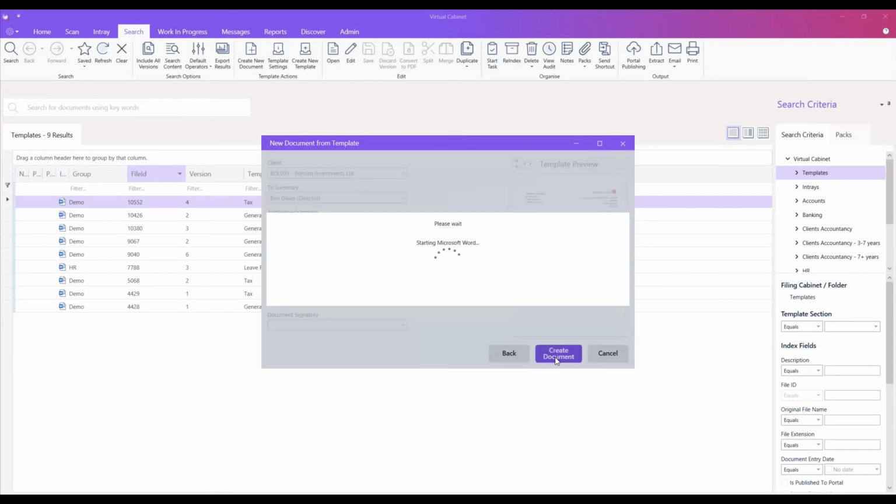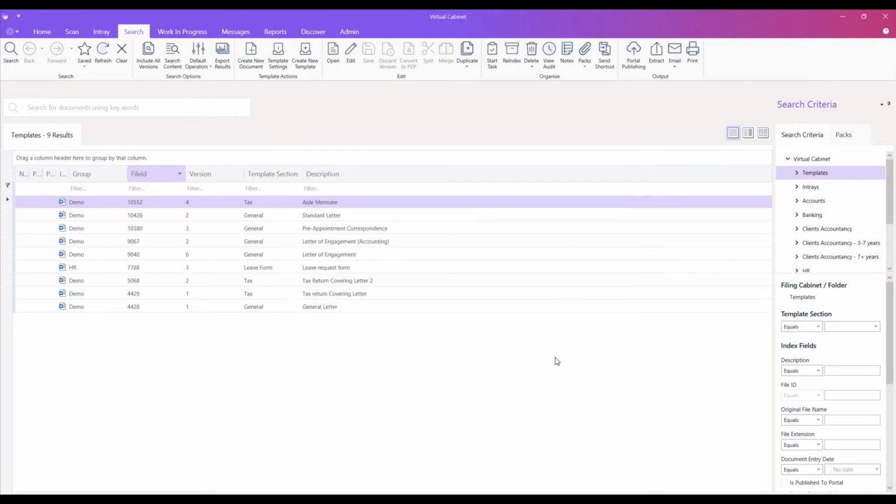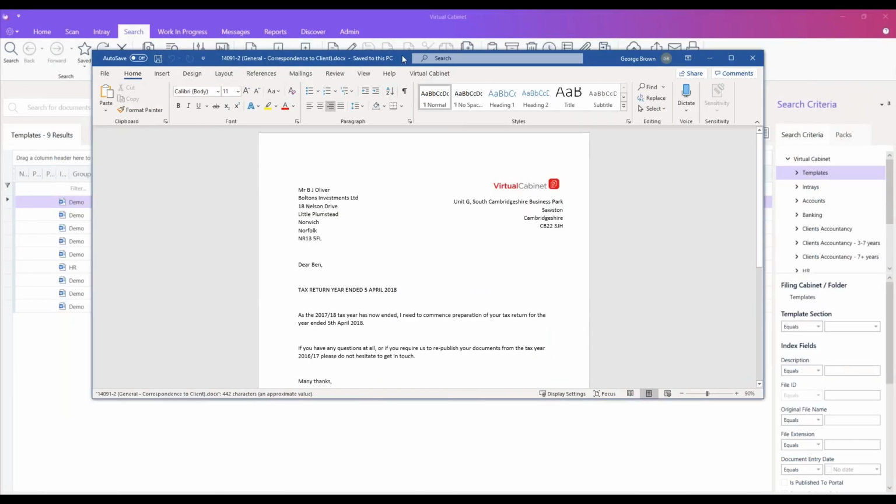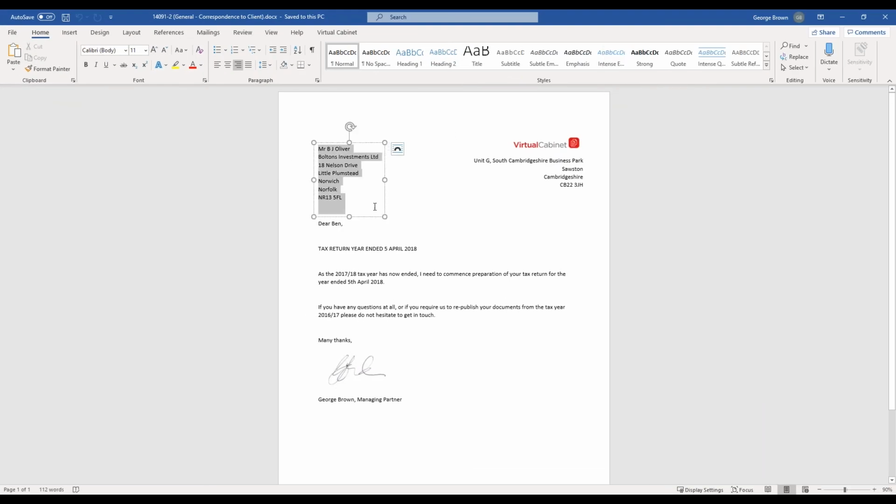So after I've picked my client, I click on Create Document. VC will then create a Word letter with all of that information that I've brought in. I'll just bring that over here. So as you can see now, I've got all of that stuff being automatically brought in. As long as it's correct in my CRM, I know that it's correct in here. So that's one more thing that I don't have to check when the letter is going.